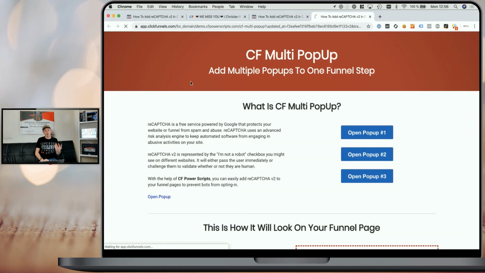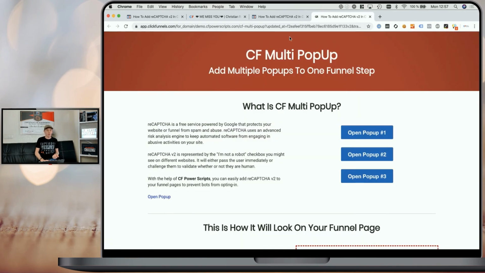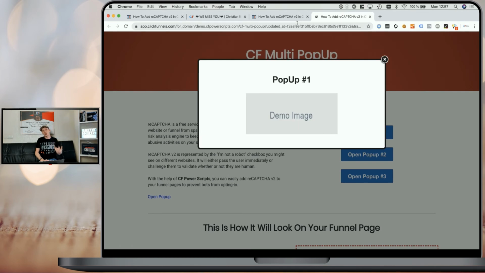I'm going to refresh the page to quickly reset the page exit pop-up. And you can also see when I open pop-up number 2 and I close the pop-up and then I want to leave the page, it again switches back and shows us pop-up number 1. That's it. That's how easy you can add multiple pop-ups to your funnel steps in ClickFunnels thanks to CF Powerscript.